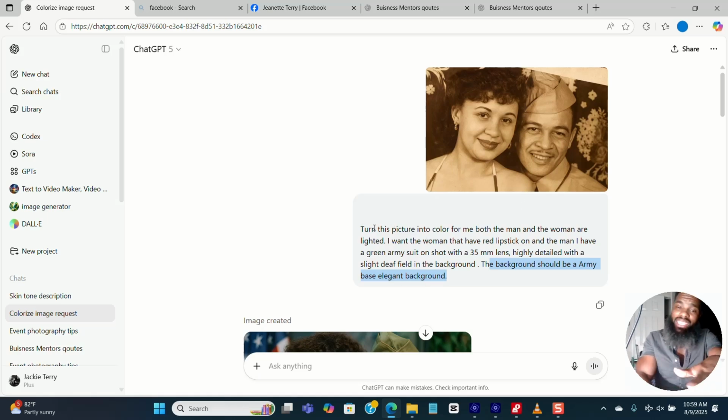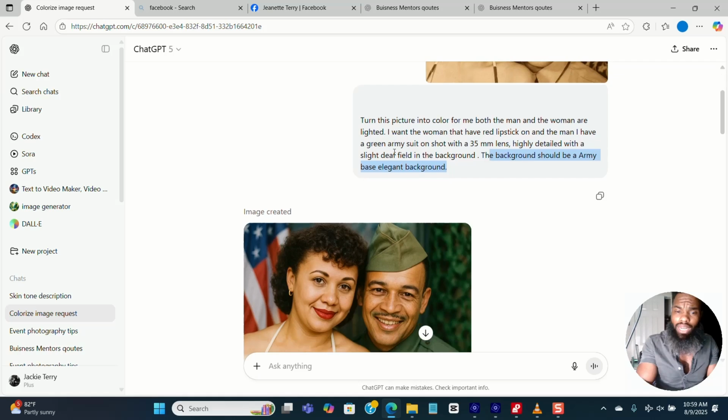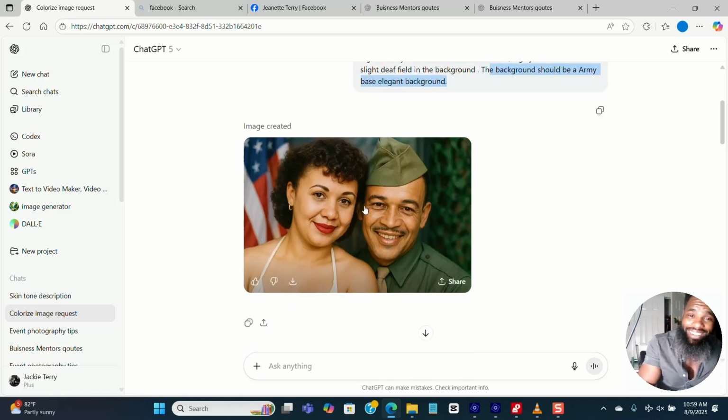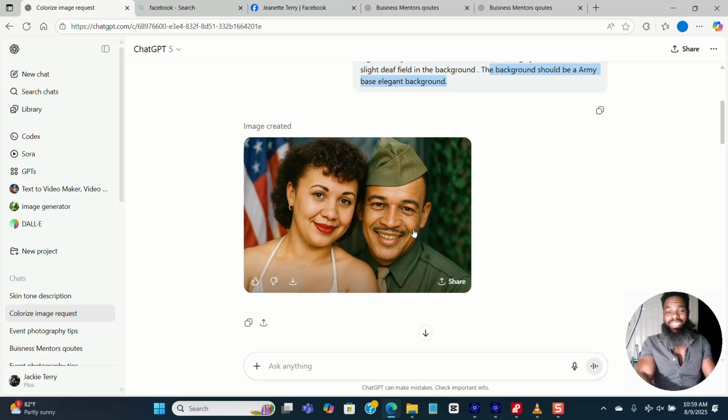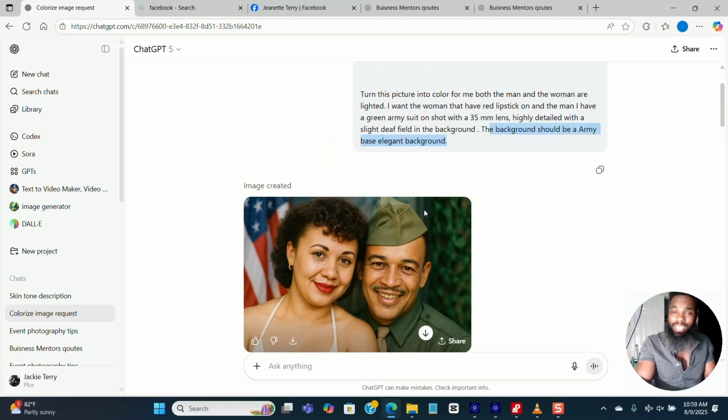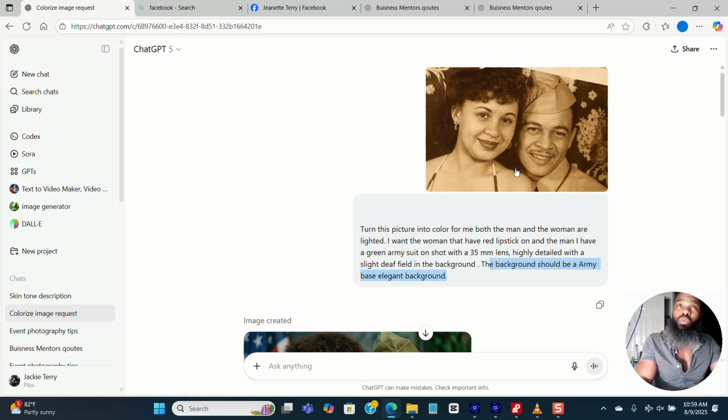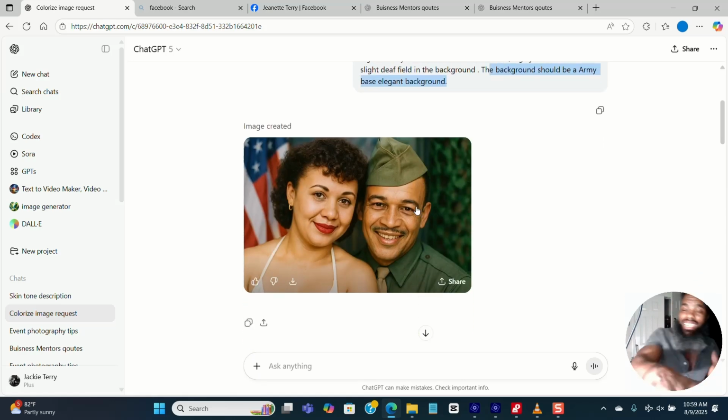Like I said, you want to be highly detailed, specific, and do your prompts with clarity, right? Look what I got. Look at that. Look how ChatGPT generated that image. It looks great. So at this point, you could turn any black and white image into color, and it has a shallow depth of field like I wanted. It's highly detailed, shot on a 35 millimeter lens. I told it to give me an army background, right? Come on. Look at that.